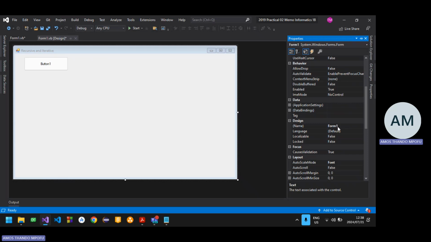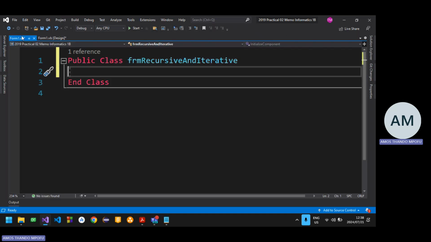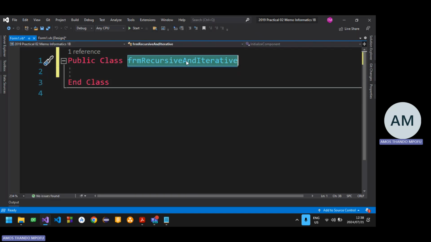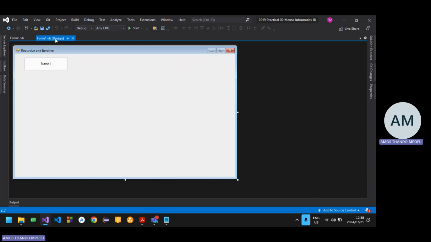And now the name. I'm going to prefix it with FRM. FRM is an abbreviation for form, so that no matter how big my code is, I can remember, oh, FRM, this is a form. That's the whole point behind naming things that way. So FRM, recursive and iterative. I've called it FRM recursive and iterative. If I go back here, you see the form name has updated, which is good.